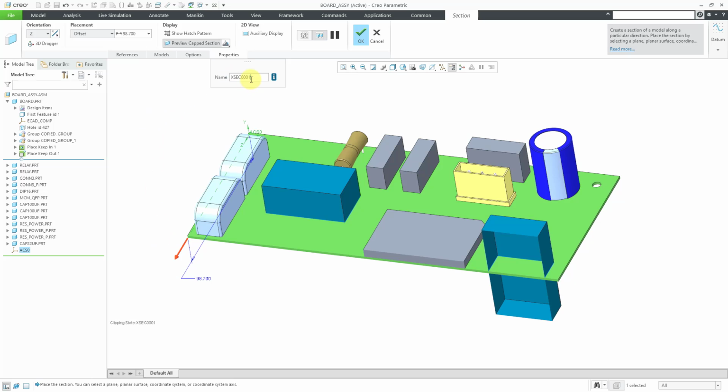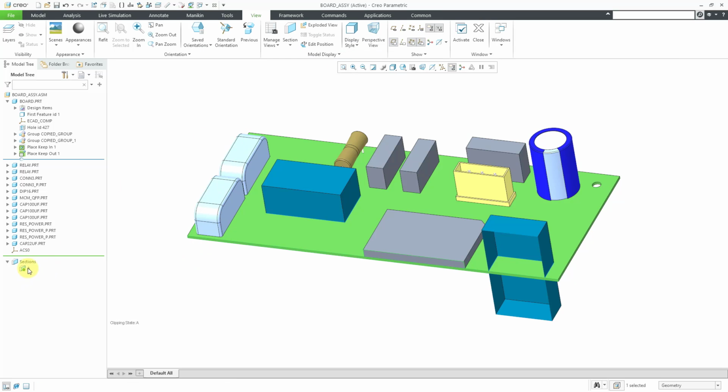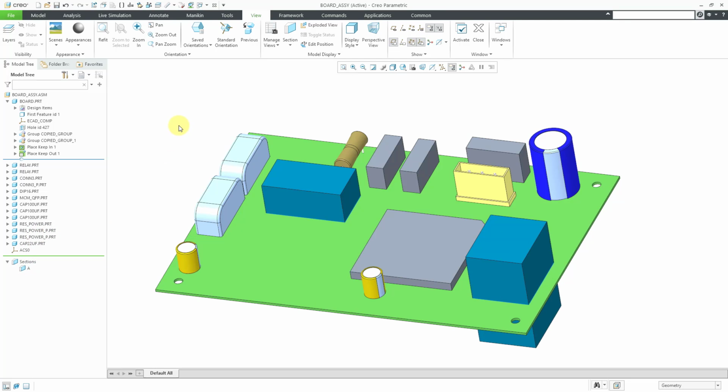I might as well keep this cross section around. Let me call it A, hit the check mark, and then let's deactivate it so that we no longer see it.